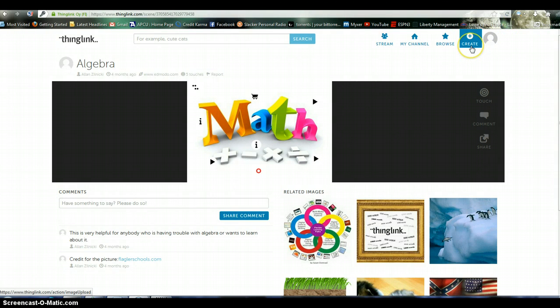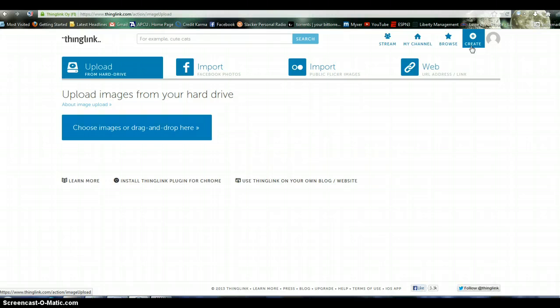We are going to go here, and we're going to click Create. Now, when you click Create, you have many different options. You can upload an image from your hard drive. You can import Facebook photos. You can import photos from a Flickr account, and you can also use a web address. Today, I'm going to use Google.